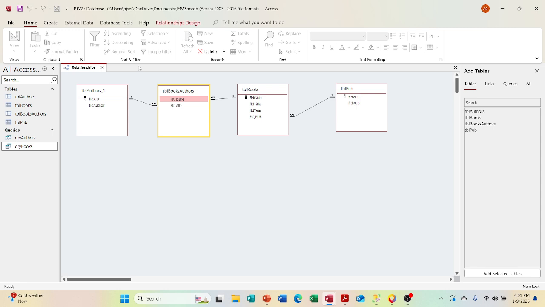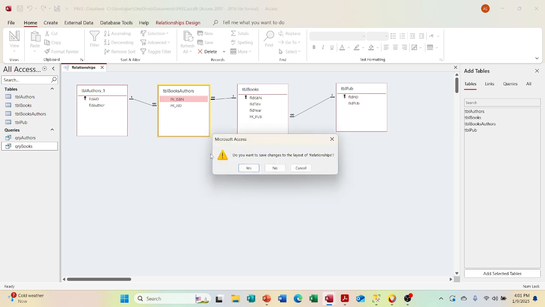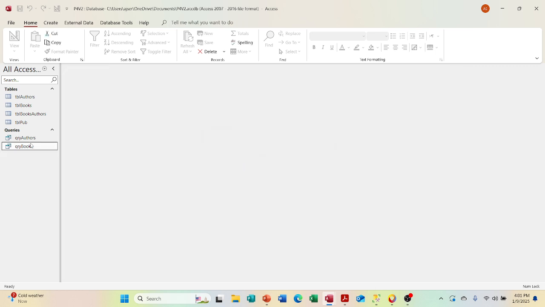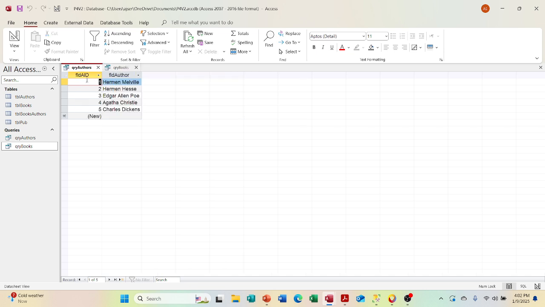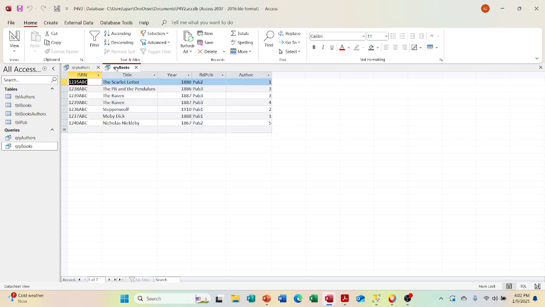All right, so the idea is, I'm going to close the relationships down. Yeah, save it. All right, here's one, here's the other one. So I'm going to match up, as you see, 3 replicates itself, 1 replicates itself. I'm going to match those up to what I see here. So Herman Melville's in 2 of them, and so is Edgar Allan Poe. And you're going to see how that works in the form or in the report. It's going to be pretty unique.